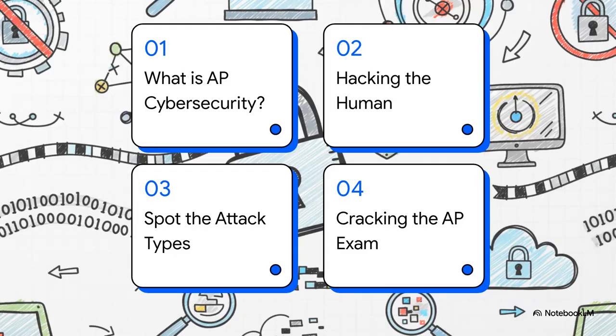All right, so here's our game plan for today. First, we're going to get a quick bird's eye view of what this course is all about. Then, and this is the fun part, we're doing a mini lesson on a super critical topic, hacking the human. After that, we'll learn to think like an attacker by spotting different attack types. And finally, we'll get into strategy, how the AP exam will test you and how you can crack it.